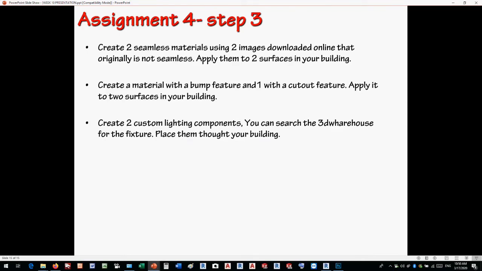Okay, so again, you're going to create 2 custom lighting components. So pick something that has 2 different ranges. Don't pick 2 target lights. Don't pick 2 point lights. Okay, try to do perhaps a point light with a target, or perhaps do another shape, maybe a line or a rectangle with a different directional source. Okay, so that is your assignment for step 3.